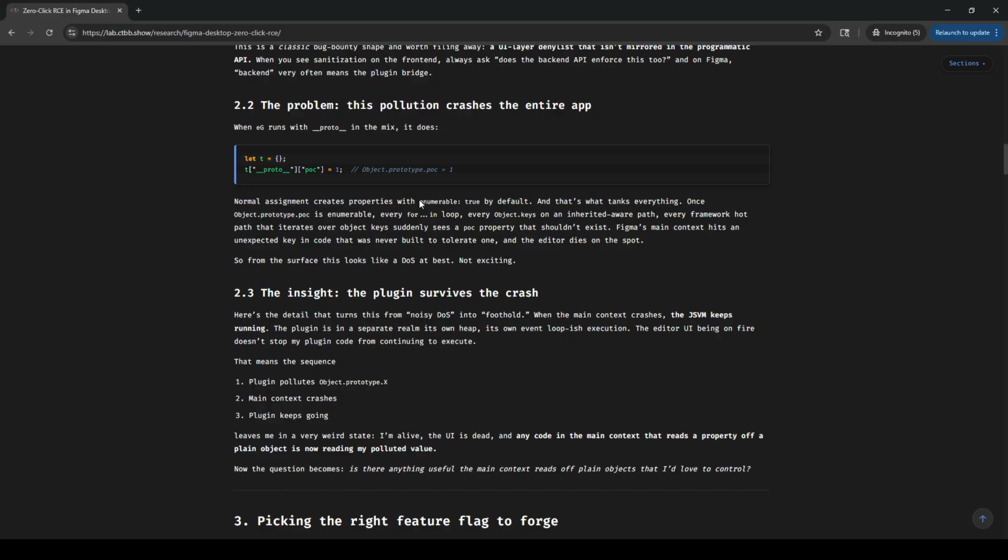Normal assignment creates properties with enumerable true by default, and that's what tanks everything. Once Object.prototype.poc is enumerable, every for-in loop, every Object.keys, and every inherited-aware path, every framework hot path that iterates over object keys suddenly sees a poc property that shouldn't exist. Yeah, I've seen this crash.